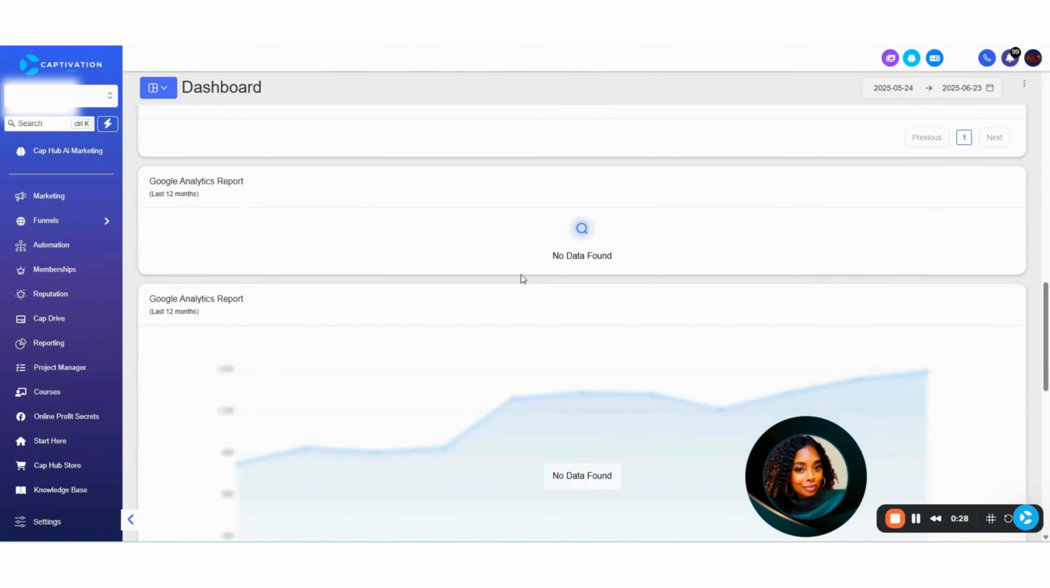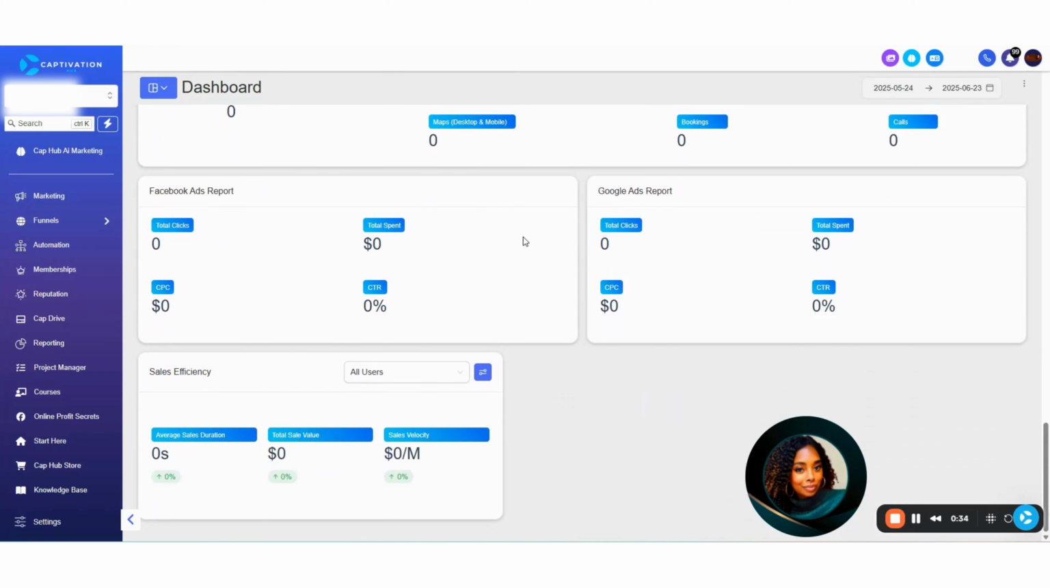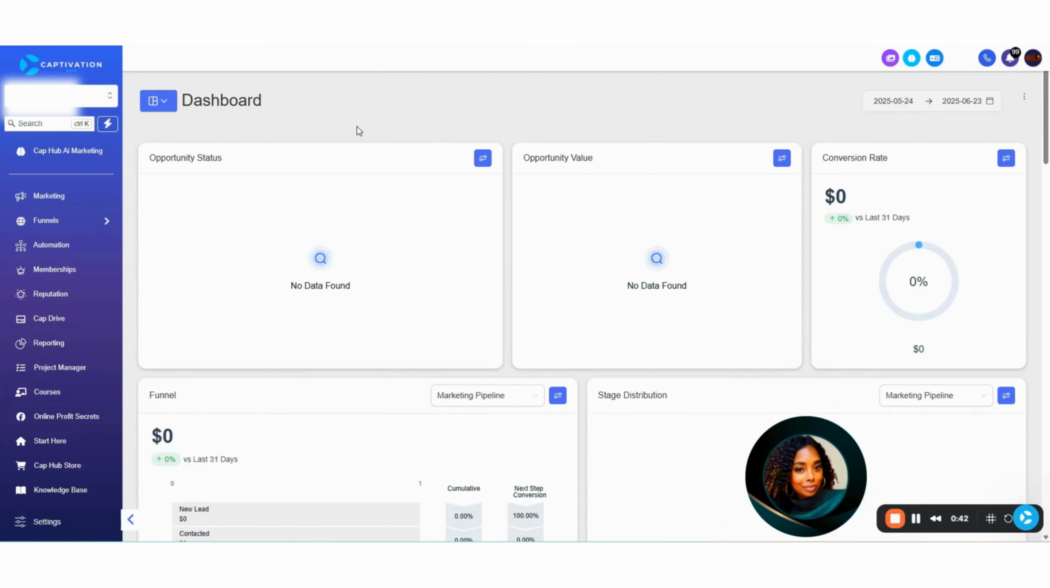Here's a quick look at that. You can also add in your Google Analytics, your Google Business Profile, your Facebook and Google Ads, and sales efficiency. All this can be set up through various areas inside Captivation Hub, namely whatever pixels you have, whatever you have set up in your automations, your pipelines, and your opportunities as well.